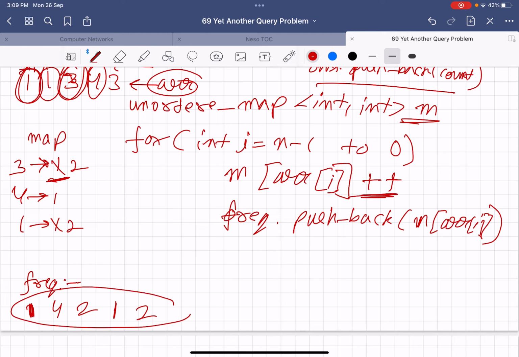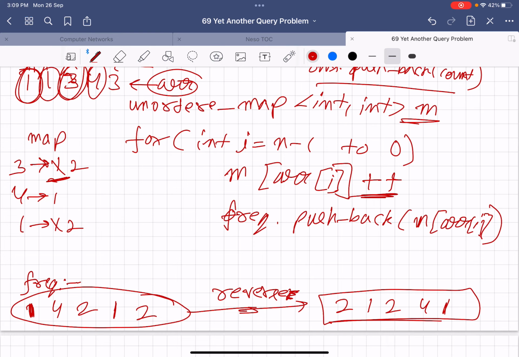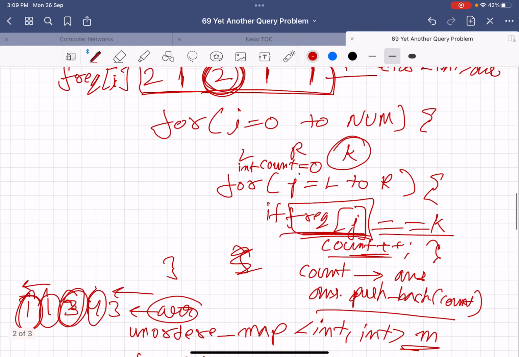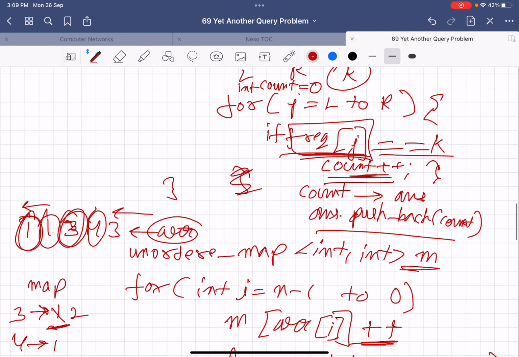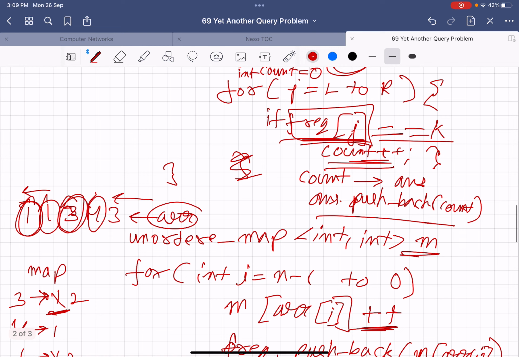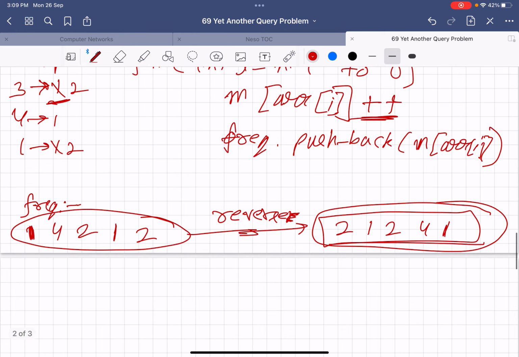And now I have to reverse this frequency array, because we are traversing from right to left. On reversing, what I get is 2 1 2 1 1. So this is the frequency array, and by using it I can count those indexes for which the frequency is equal to k, and for each query I will append the count in my answer array, and in the end I just have to return that answer array.